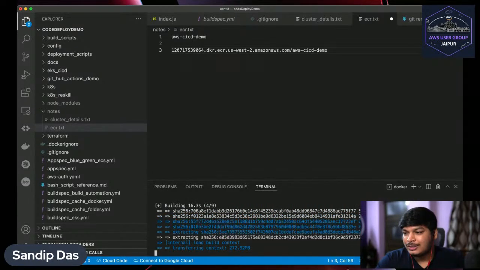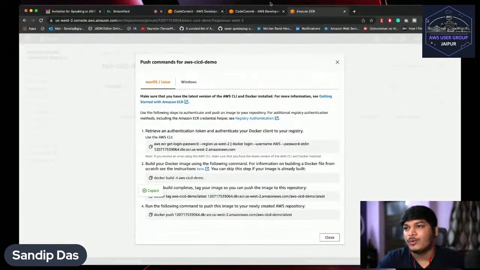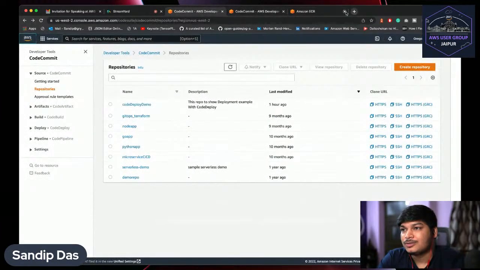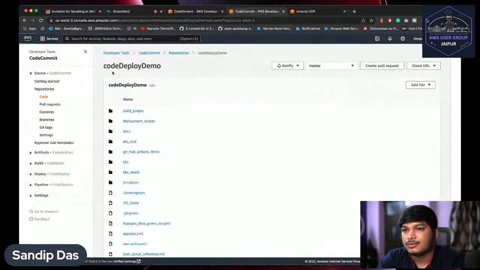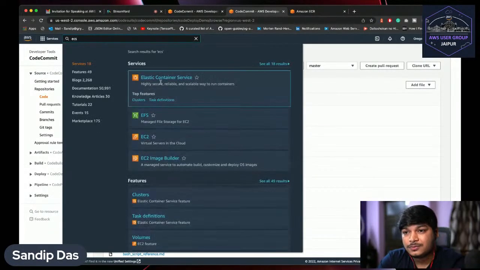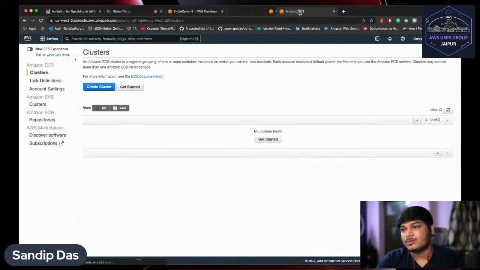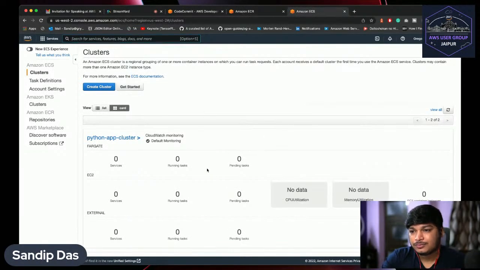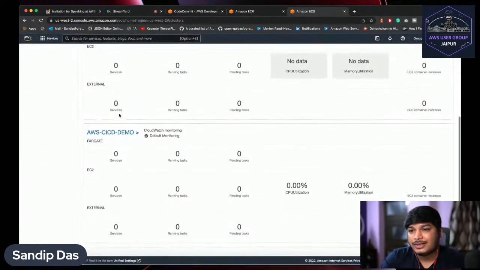Okay, while this is happening, we can go ahead and create our ECS cluster. Sorry, not repo, ECS cluster. So let's search for ECS. Sorry, this is Elastic Container Service. This is where we're going to run our application. I have already created one cluster.